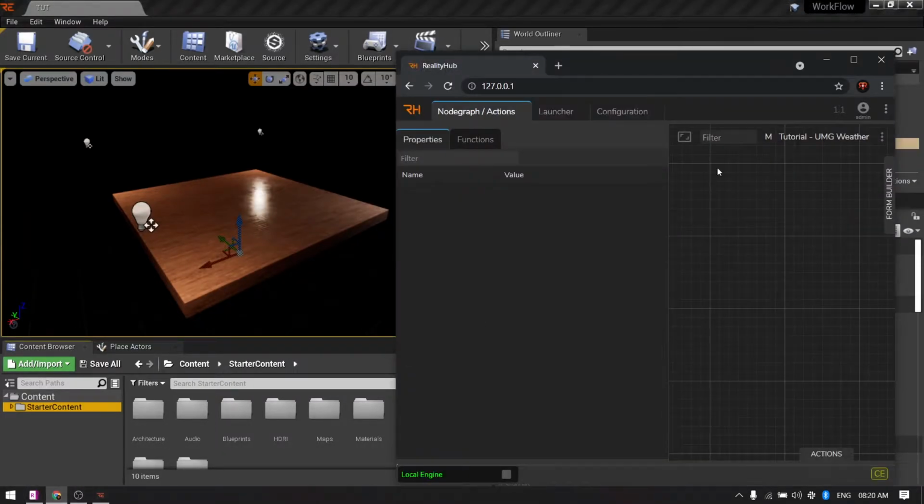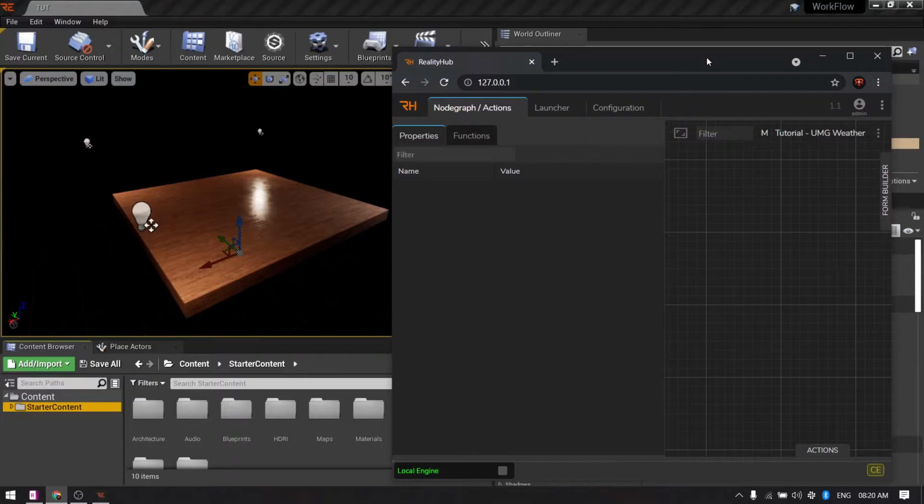I also have Reality Editor running on Google Chrome. So this is the basic setup. Let's start with the tutorial.